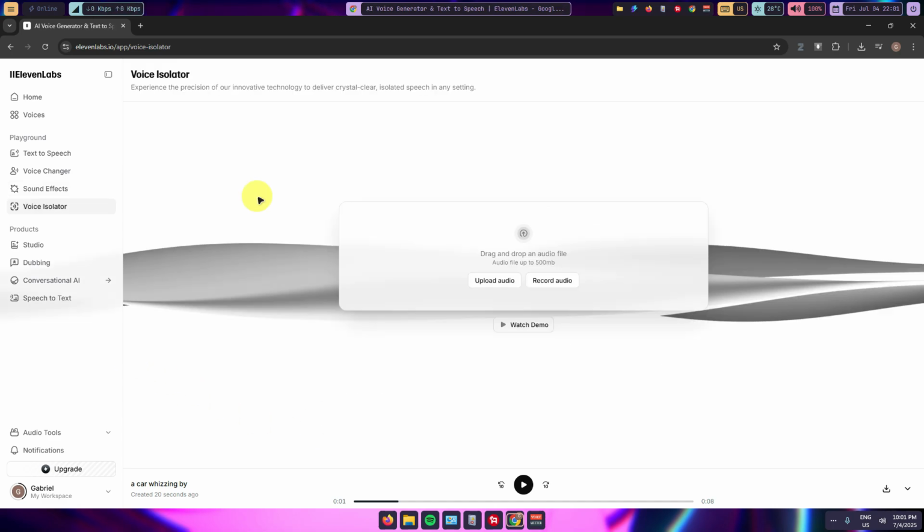Next is the voice isolator. They have voice isolation features right here that you can also use. Just simply drag and drop your audio file right here, and it supports up to 500 megabytes, or you can just simply record your audio from here.